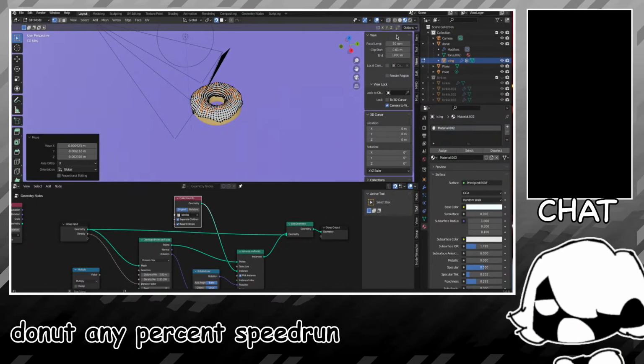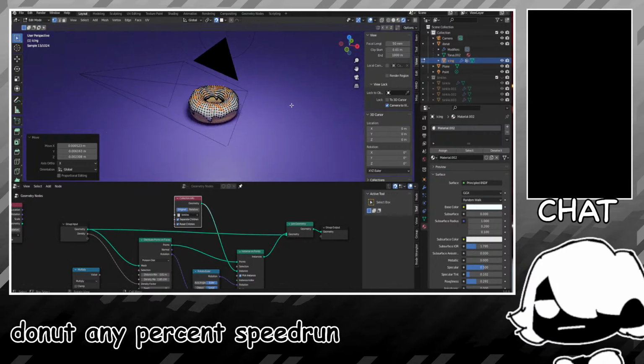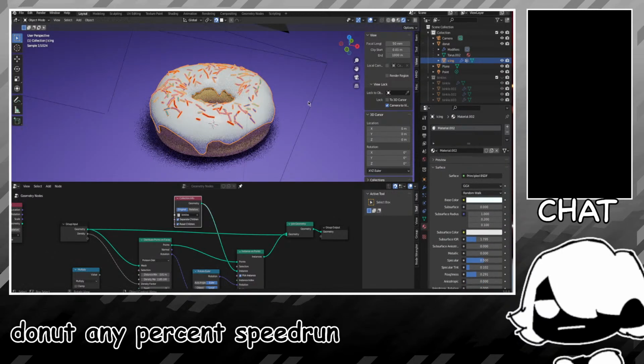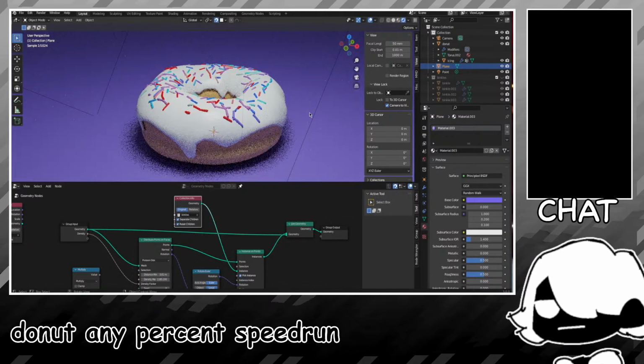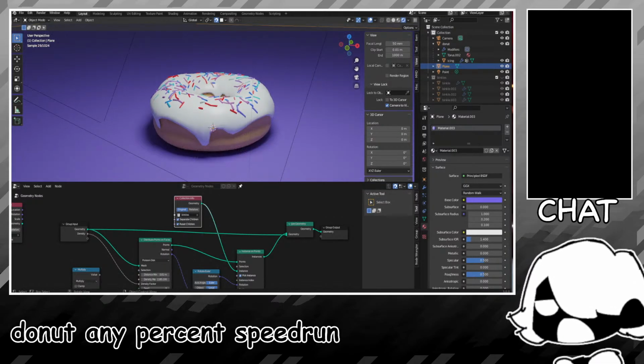That seems about good enough. There he is, the donut. Affectionately named the cum nut. The cum nut. When you eat it, you'll come.